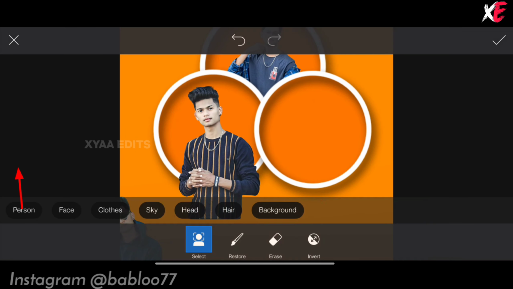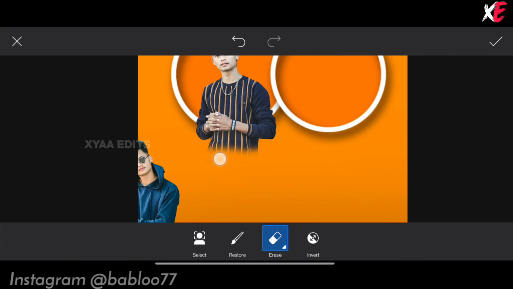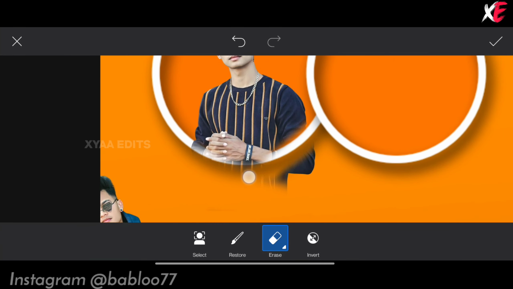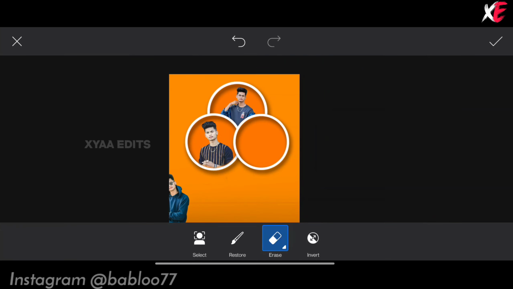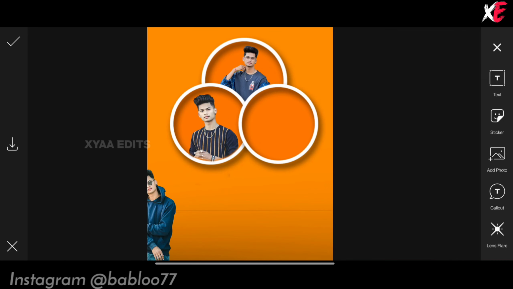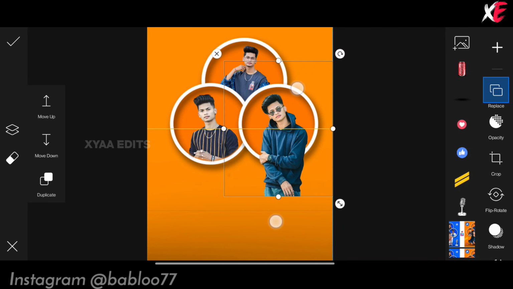Now tap on this eraser, keep the size like this and erase on the bottom portion like this. You have to erase and tap on restore and draw like this. It is perfect. Now tap on tick. Now arrange this here perfectly.